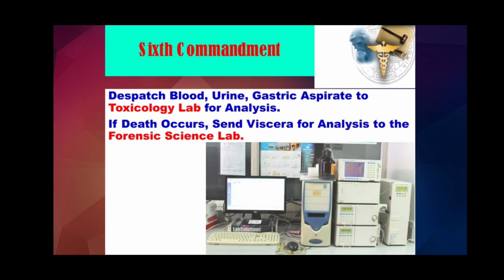Sixth commandment is related to that. In all living cases of poisoning or drug overdose, do collect relevant samples for analysis in order to clinch the diagnosis, especially when the diagnosis is uncertain. And this includes especially blood and urine samples, and if you have done gastric aspiration or maybe even stomach wash, you can preserve that also and subsequently dispatch it to the toxicology laboratory for analysis. If death occurs, you'll have to add, in addition to these body fluids, relevant viscera, we have already discussed in an earlier episode, for analysis to the nearest forensic science laboratory or the forensic science laboratory that is within the jurisdiction of the hospital.